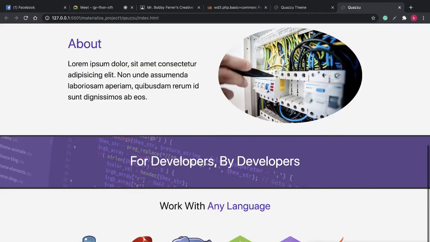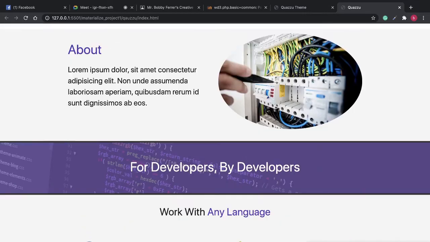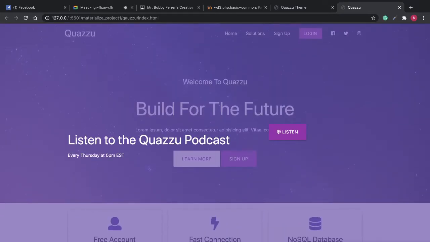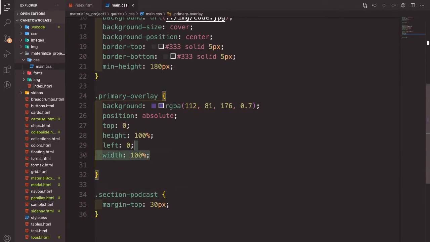Kasi yung kanina, ulit, this one, diba yung pinapakita ko sa inyo? So, meron siyang parent na section developer. Right? So, yung section developer, nilagyan natin siya ng position, relative. Kaya, hindi siya umalis dun sa section niya. Okay. Samantalang dito, nag-absolute tayo, or dahil primary overlay din siya, babasahin niya as a absolute. Kahit hindi pa natin siya dinefine dito. Kasi lahat ng may class ng primary overlay, ganito gagawin niya. Okay, so position absolute.